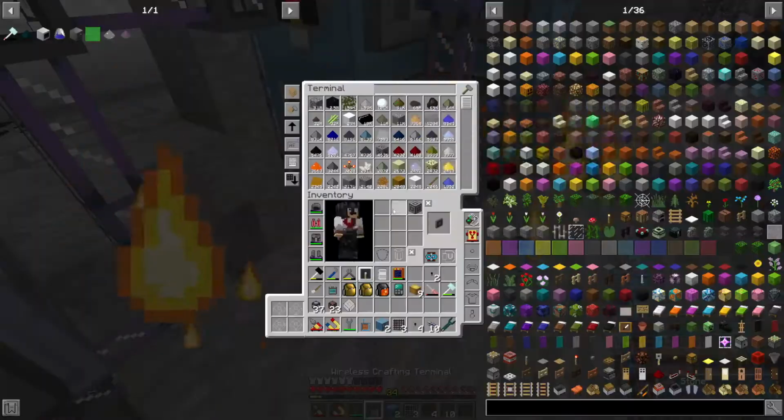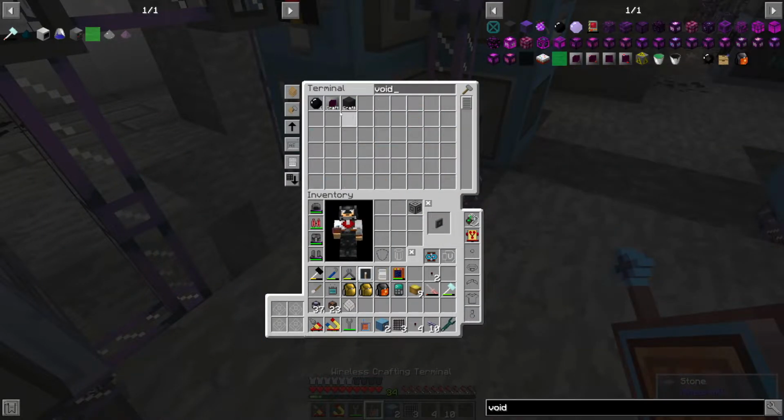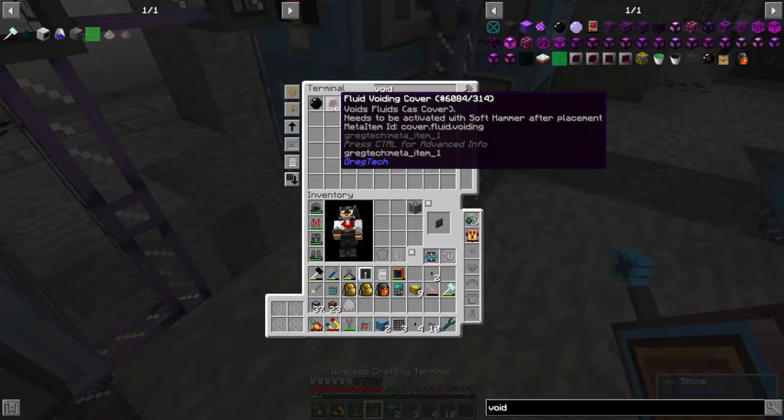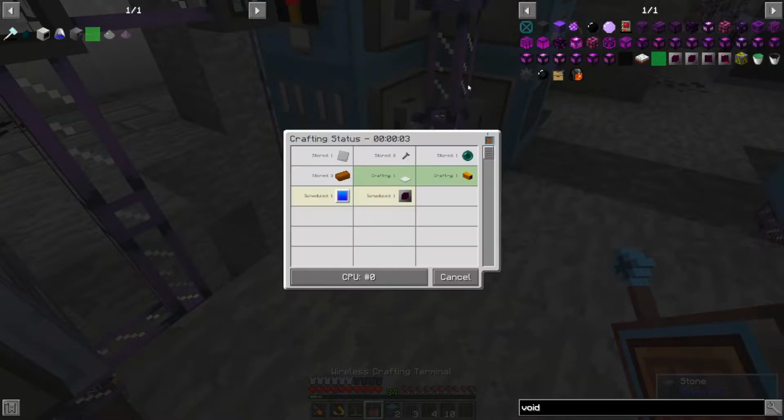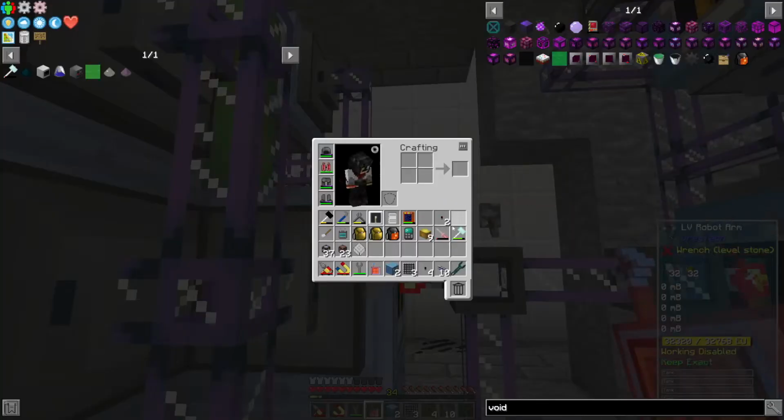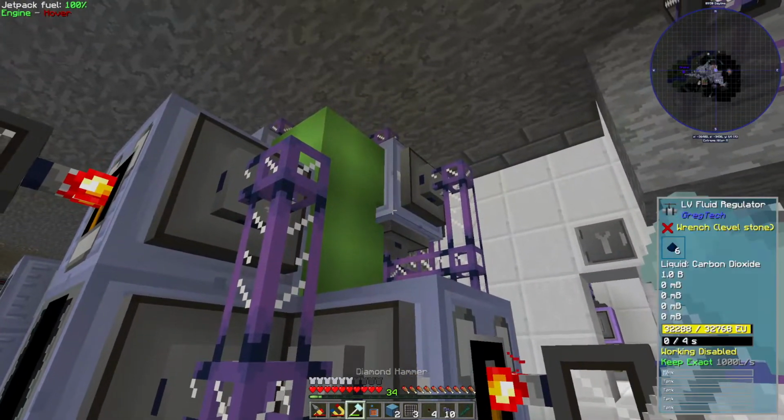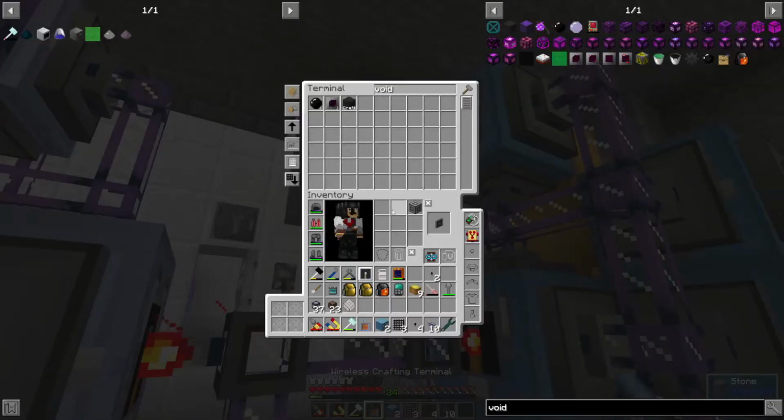That's a good question. Can we get a void filter? And oh, you know what? I got a good idea. I think this is probably not going to work, but I wonder if I can put this on the side that's connected to the power. I don't think it's going to feed through, but let's try it anyway.